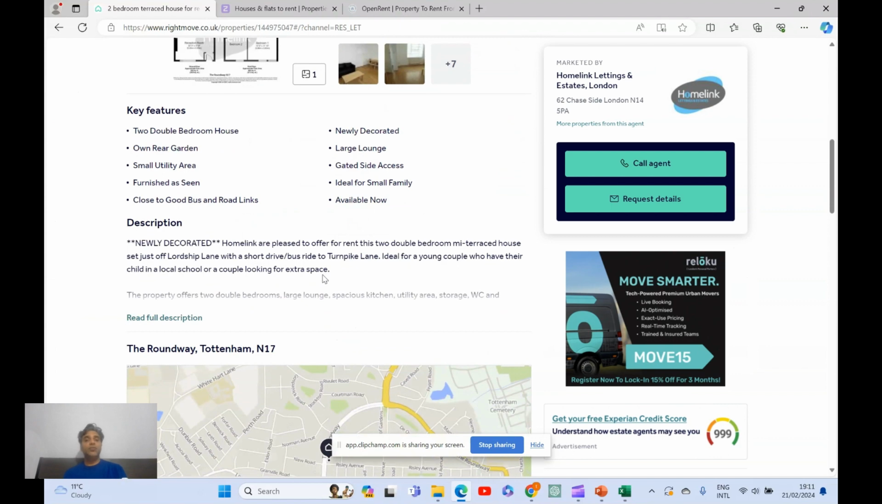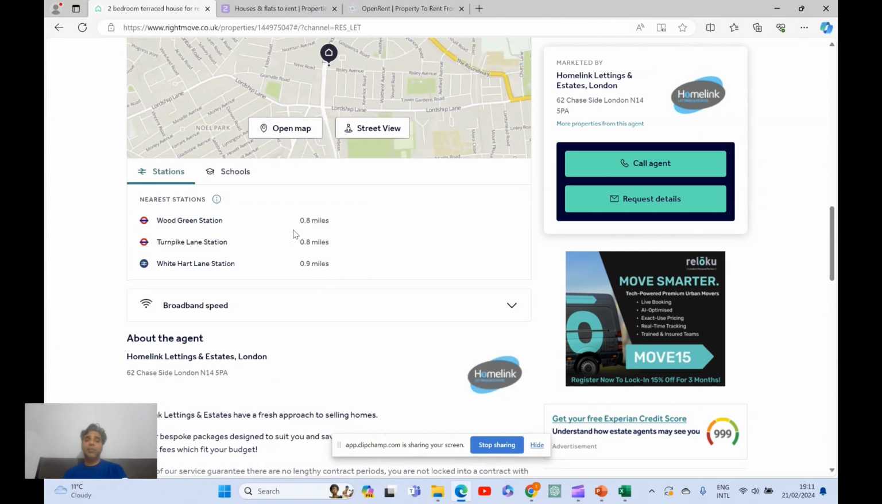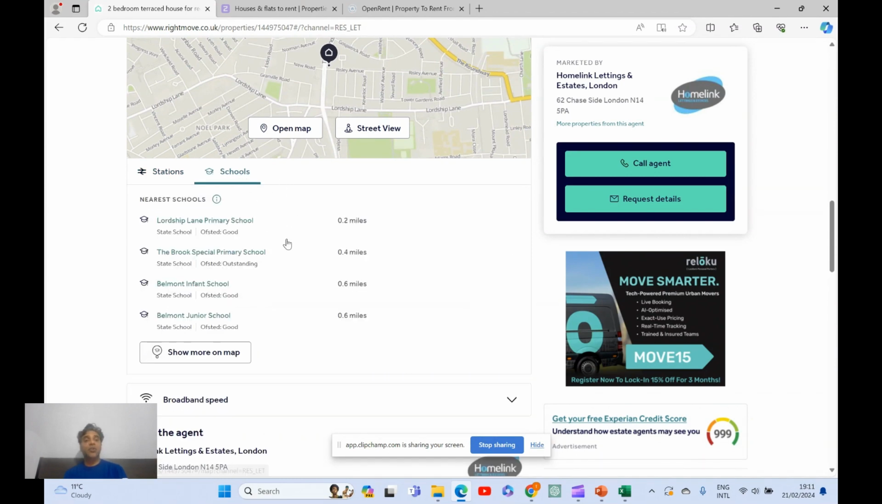Now, some key things to verify when you're looking for a property: if you are planning to commute using a train, how far it is from the nearest train station. If you are having kids, whether we have some good schools nearby to the flat we are going to look at. So in this case, if you see, there are quite a few good schools available at, say, 0.2 miles, 0.4 miles, and the Ofsted rating is also good and outstanding.